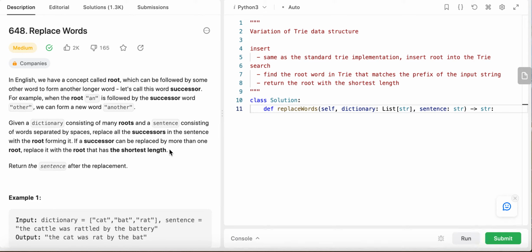LeetCode question 648, Replace Words. In English, we have a concept called root, which can be followed by some other word to form another longer word. Let's call this word successor. For example, when the root "an" is followed by the successor word "other", we can form a new word "another". Given a dictionary consisting of many roots and a sentence consisting of words separated by spaces, replace all the successors in the sentence with the root forming it.